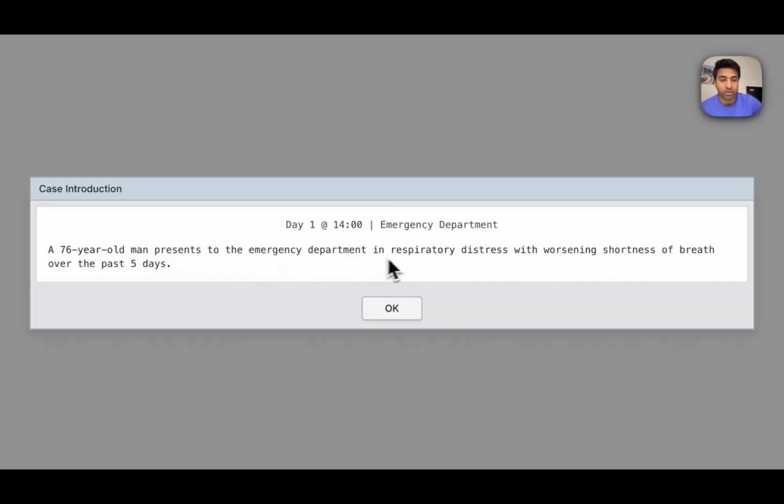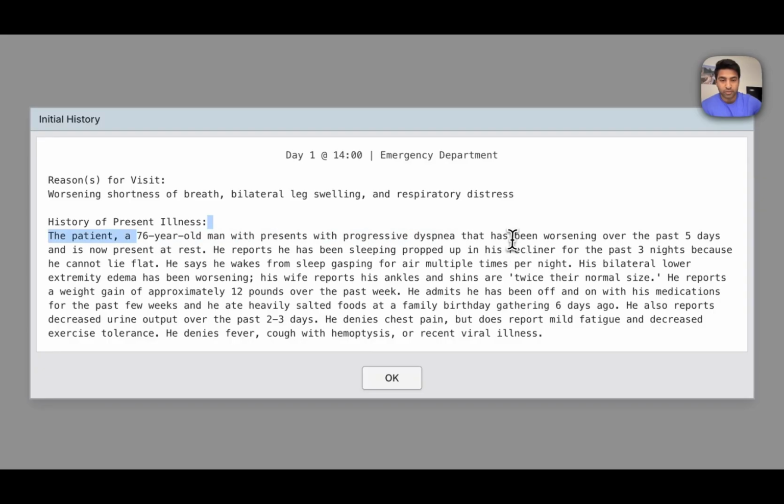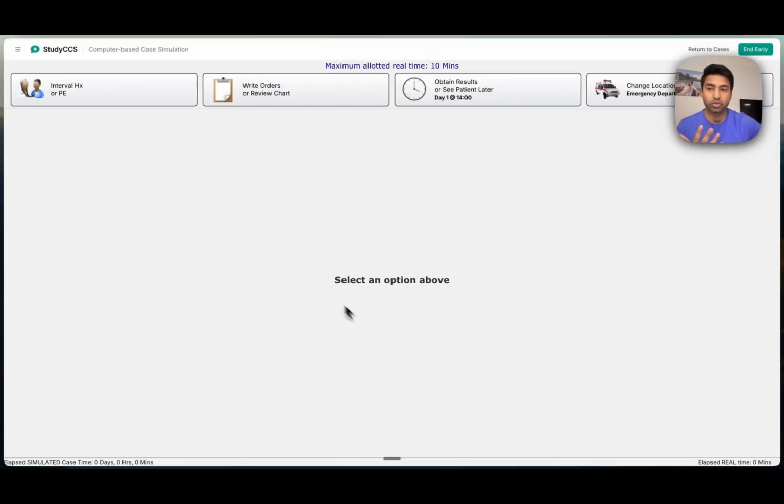We have a 75-year-old in the ED for respiratory distress, 5 days. Okay, their vitals are a little concerning: a little tachy, irregularly irregular, blood pressure is a little high, breathing pretty tachypneic and not saturating super great. Then we have progressive dyspnea over the last 5 days, sleeping propped up, gasping for air, shins are twice the size, has gained weight, denies any chest pain, exercise tolerance. Okay, so it sounds kind of like an acutely decompensated heart failure patient, but obviously it's important to do a full workup.